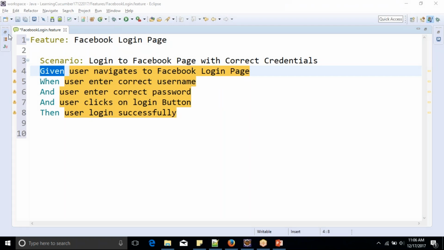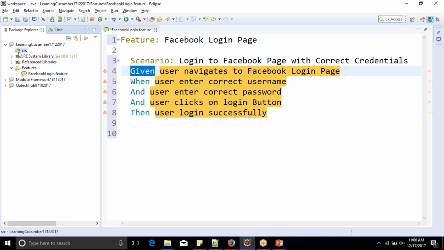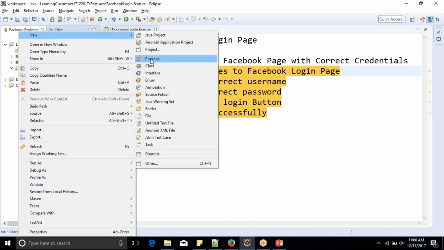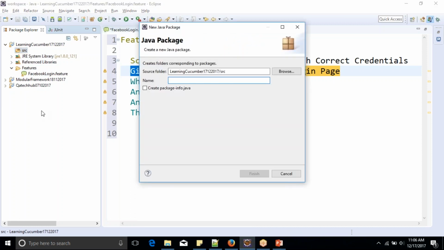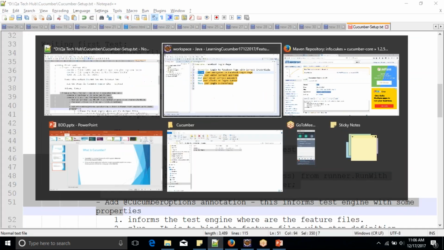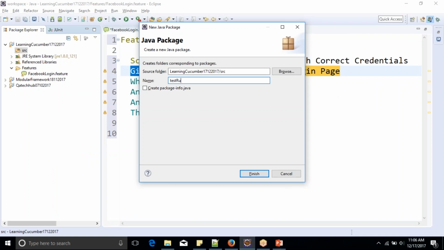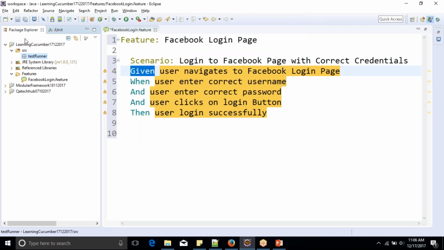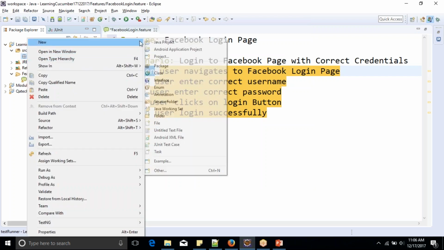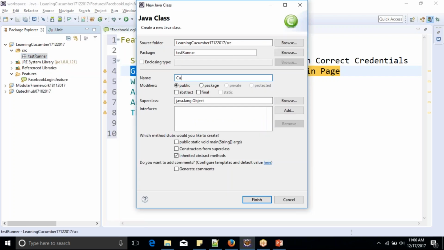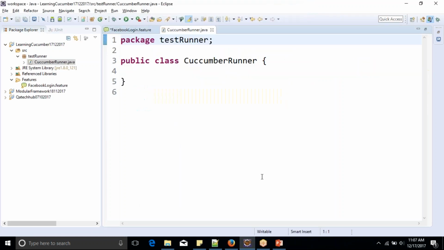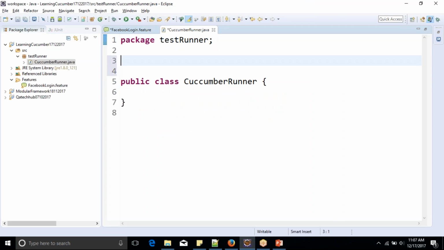Okay, then I'll move on to the next step, and the next step is in my source folder I'll create a new package and name it anything. Maybe you can name it test runner. You can give it any name. So let's say I'm giving it the name test runner. Now in this test runner, I'll create a class and I'll call it cucumber runner. Any name you can give again. Click on finish. Okay. Now before this class, we have to give certain annotations.